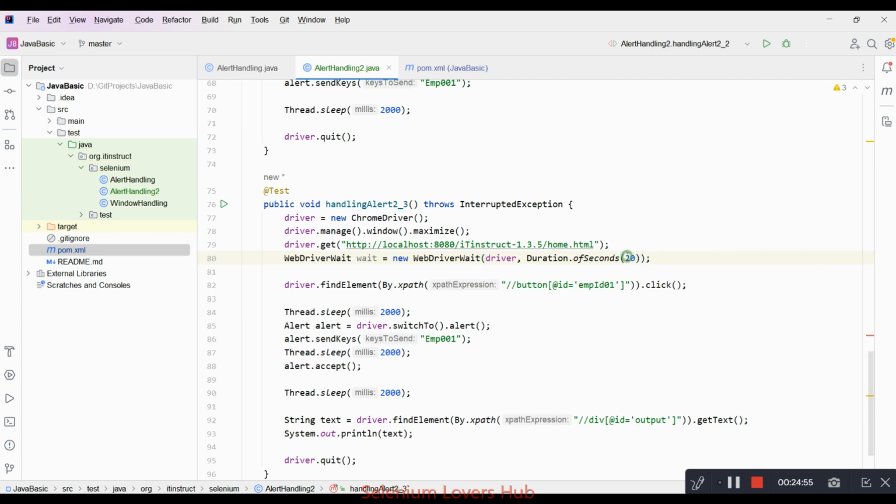Remember guys, this 20 doesn't mean that it will always wait for 20 seconds. It will always be a maximum of 20 seconds. If it gets the particular field, the particular thing you are looking for, within 1 second, it will perform and go ahead to the next step. But it will not always wait for 20 seconds. So remember this.